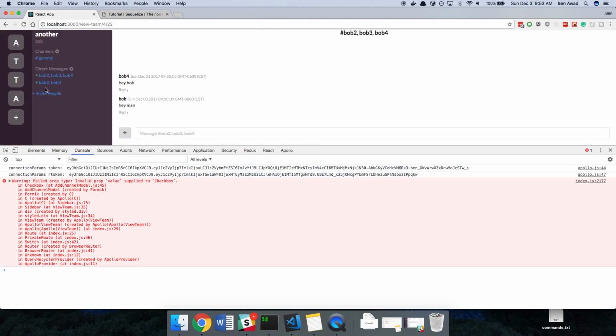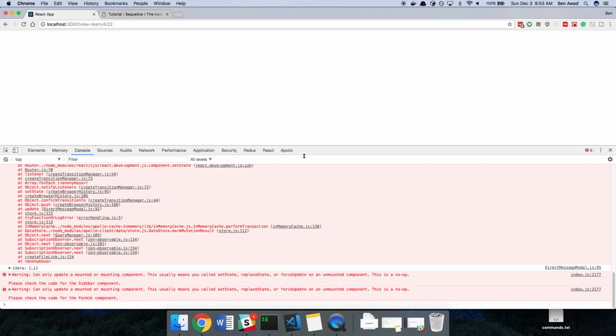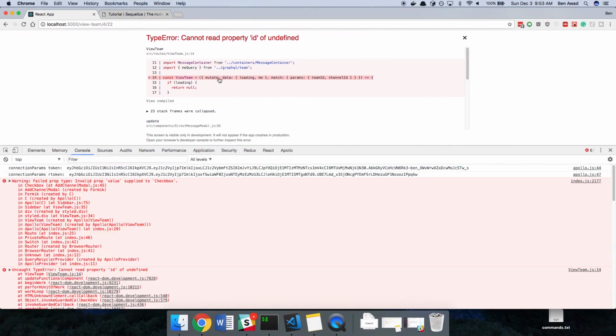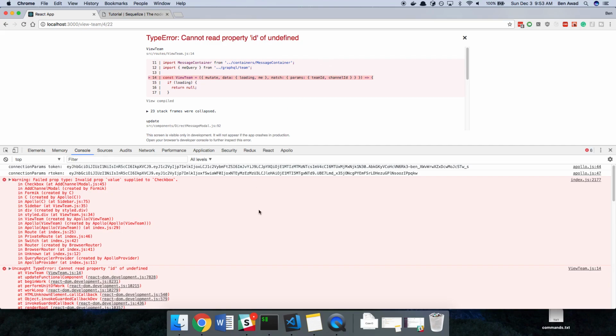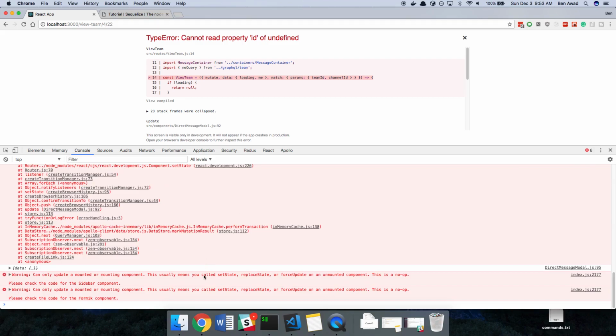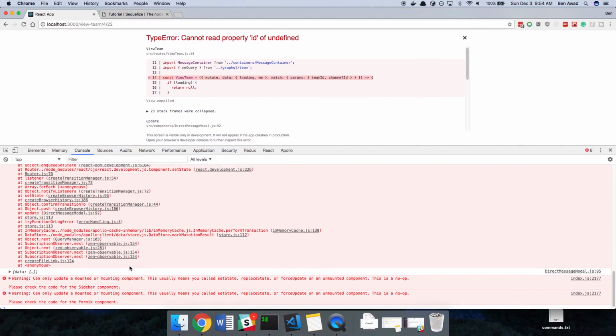So let's move over to this channel and let's chat with all these guys, start messaging. And what is the problem? Is our ID? No. Okay, so view team cannot read property ID of undefined. Not sure what it's talking about. Can only update monitor usually when you call set state. I'm thinking we don't have to close, or maybe reset the form, because we're already changing the page and it'll do that by default. But that shouldn't be causing a problem. That should just cause the warning probably.